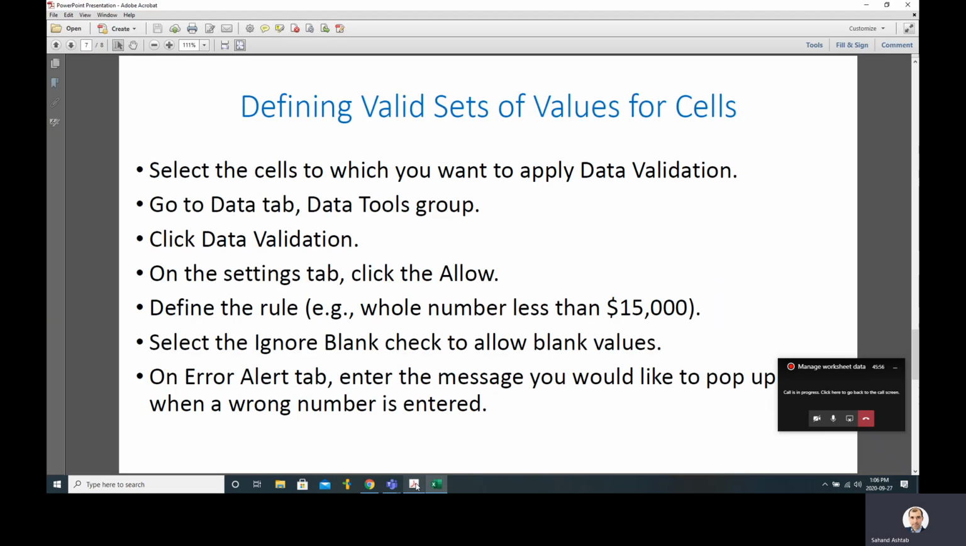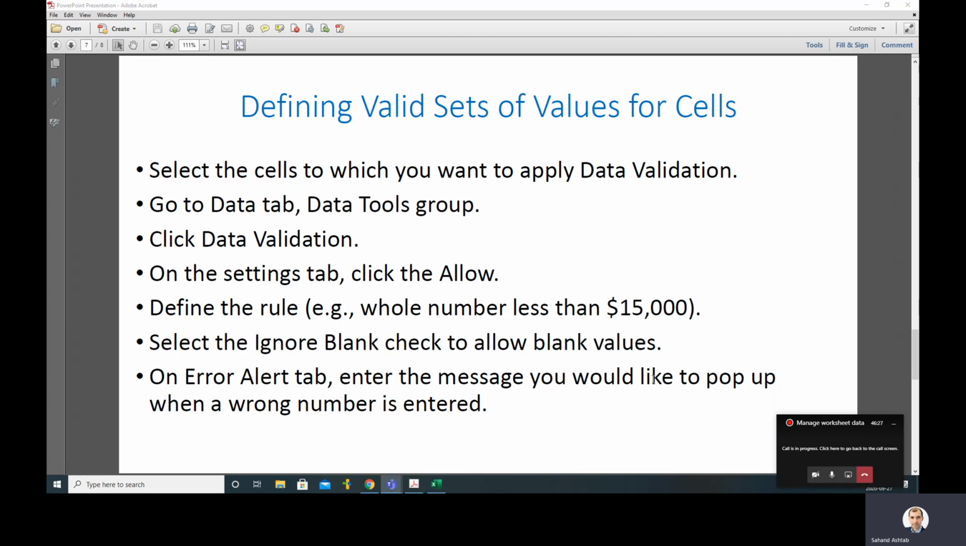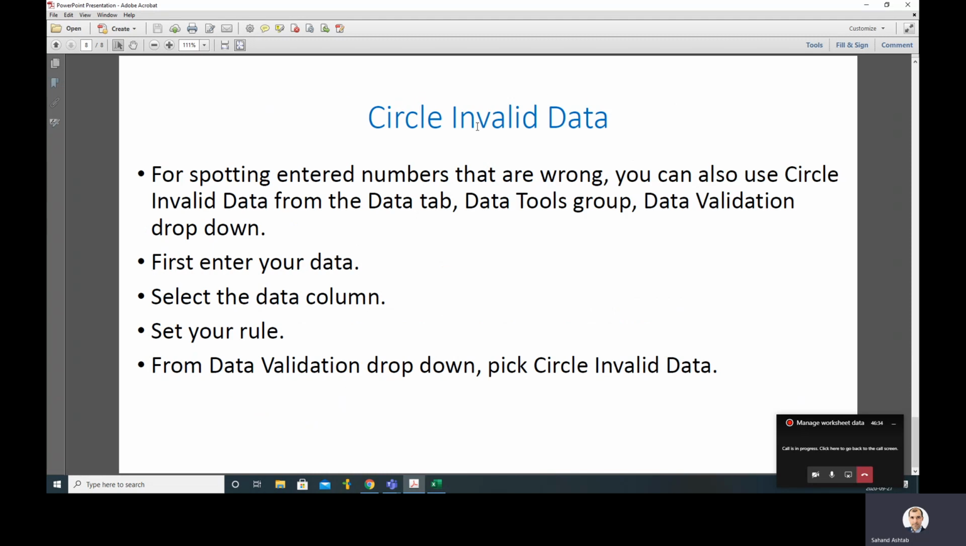So here the first is the pre-processing, pre-fact approach. We select the cells to which we want to apply the data validation. We will go to Data tab. From Data Tools group, we will select Data Validation. We will go to Settings tab. We will click on Allow. We work with allowing whole numbers. And on Error Alert tab, we will enter the message that we would like to pop up when a wrong number is entered.